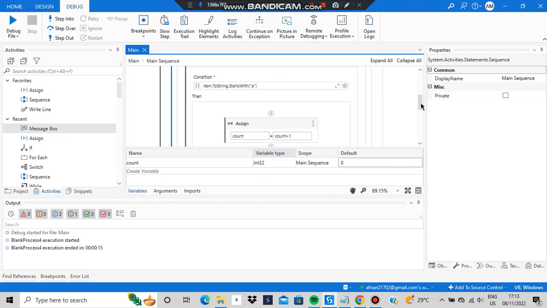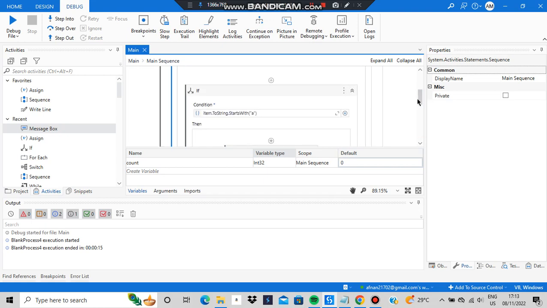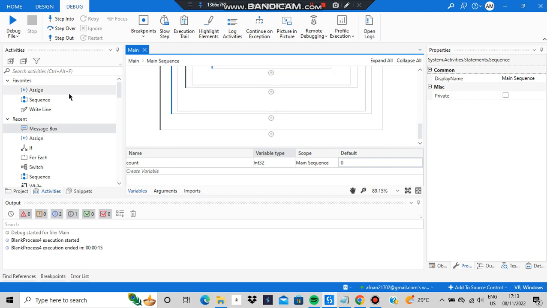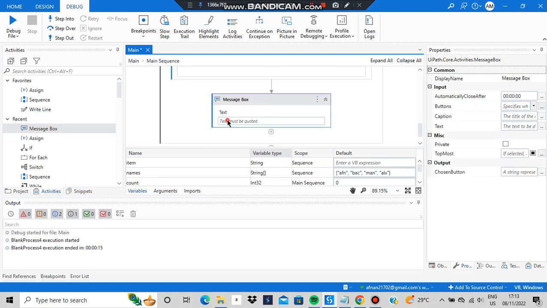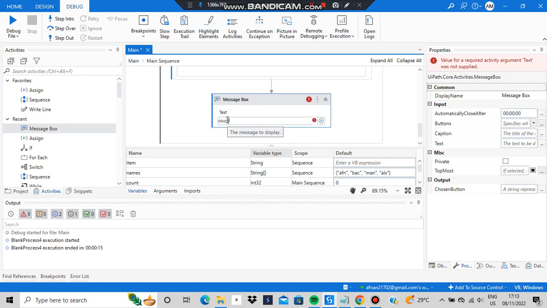If you want, I can add that as well. That's actually the reason I mentioned it. I'll add another message box here, in which at last I'll show the count value. It's simple, we'll just write count.ToString. Okay, done.